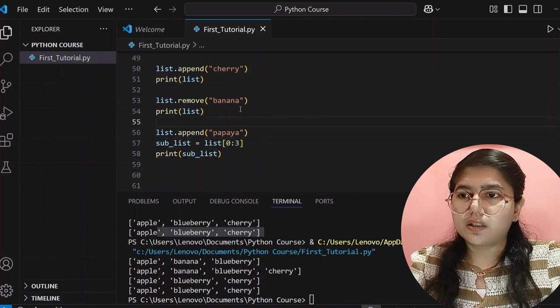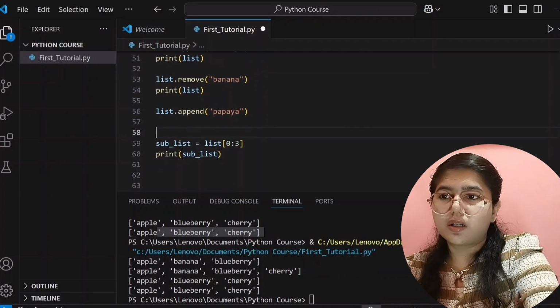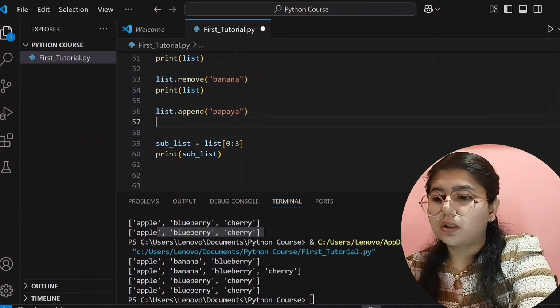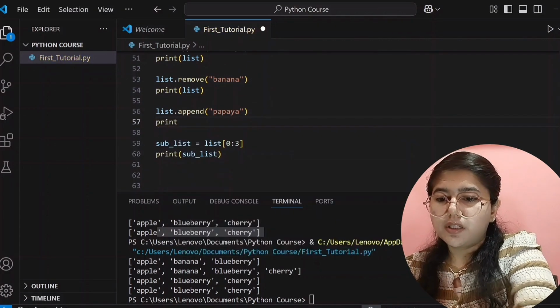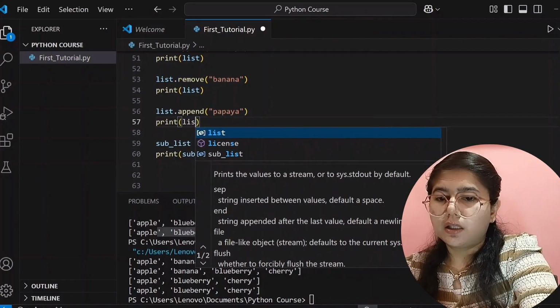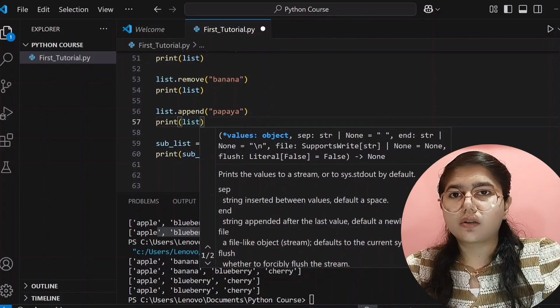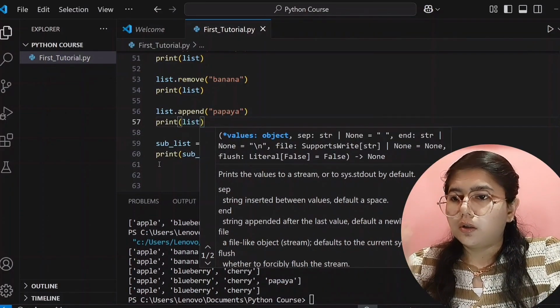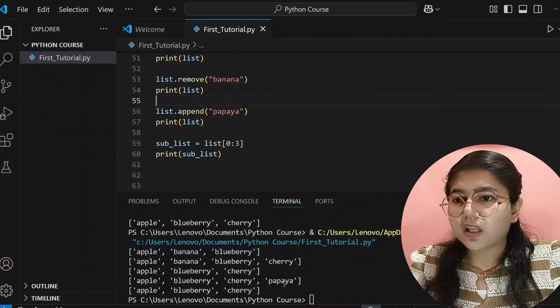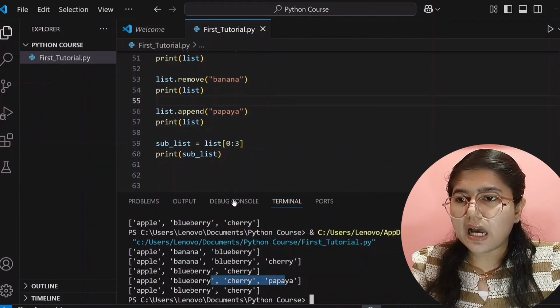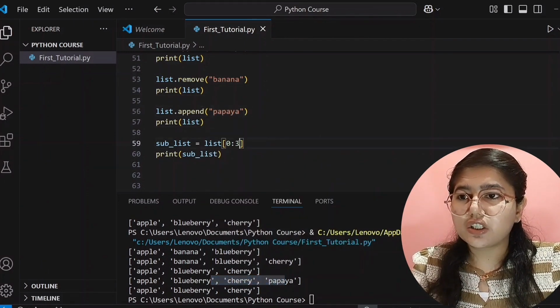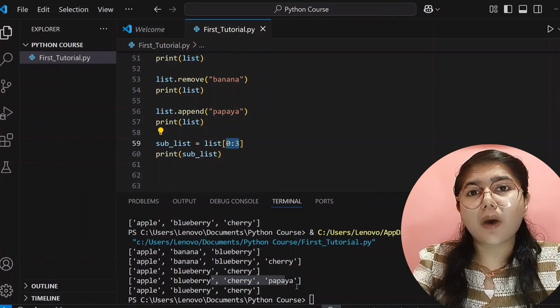And after that I will print also. I have not written print here. That's why it's not showing. Print and then list name. And now we will run. See here. It's showing now papaya. And I only have written here 3. So it's not taking last index. It's taking index -1.